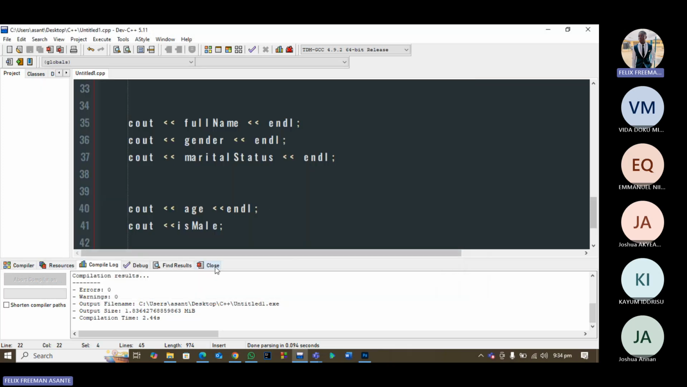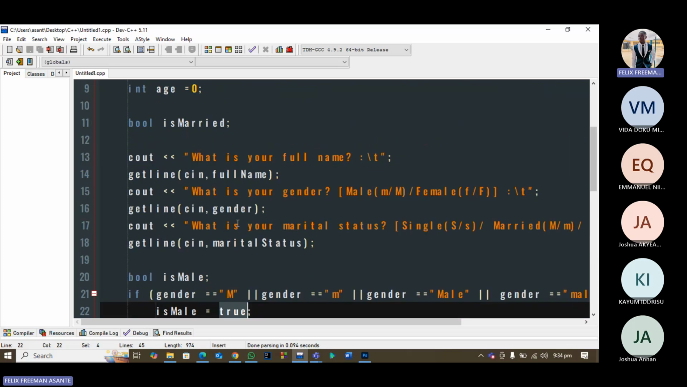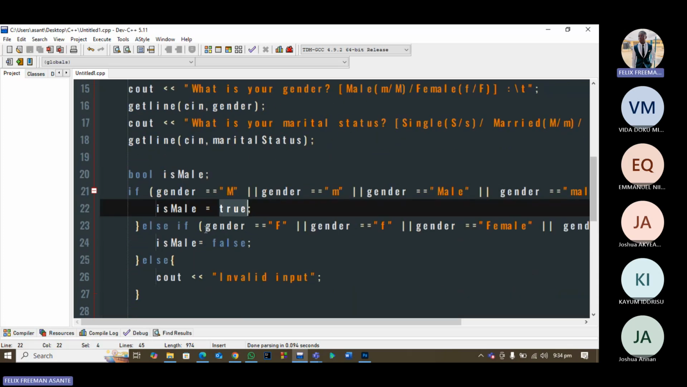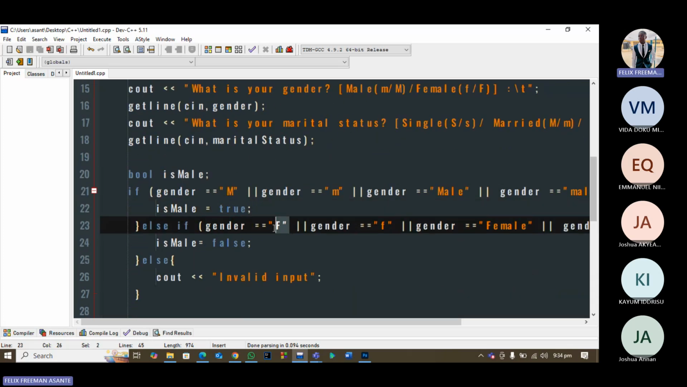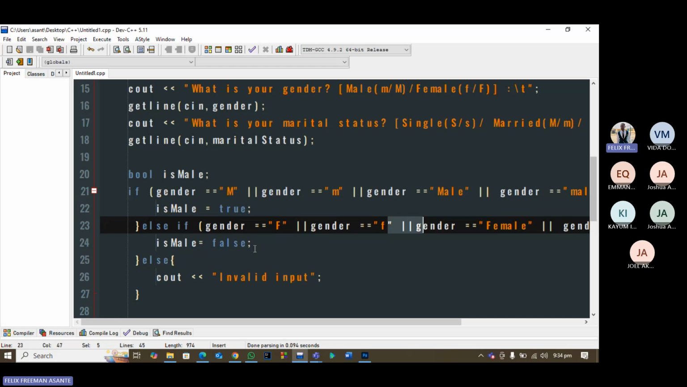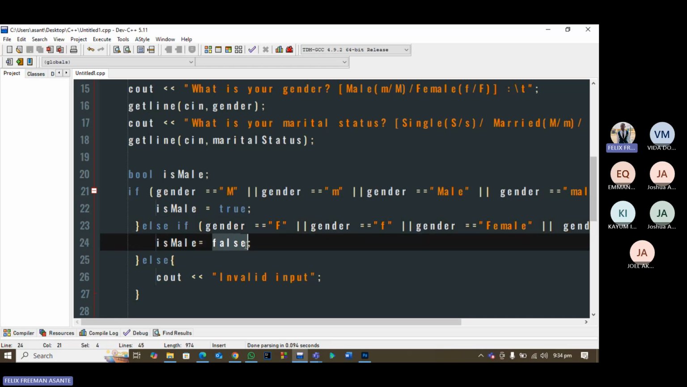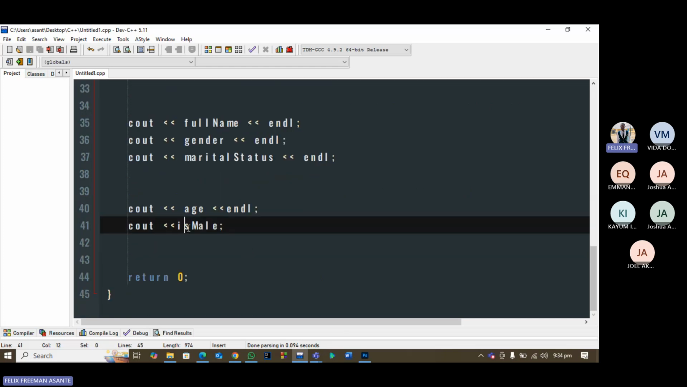So when it went into the container and checked, it saw that the person inputted gender to be F, or female or whatever. So therefore the person is not a male. So seeing out is male will now be false based on what the user input.